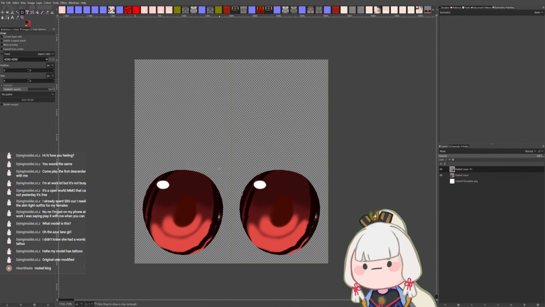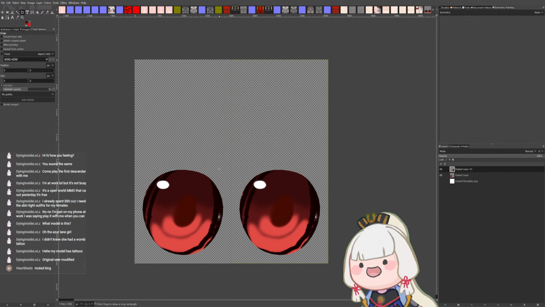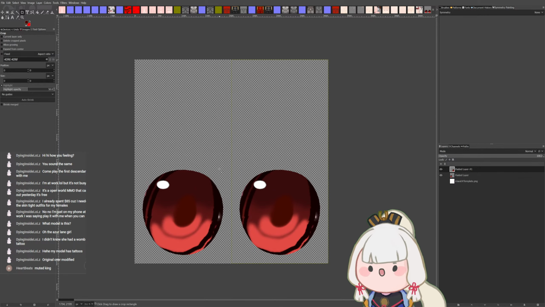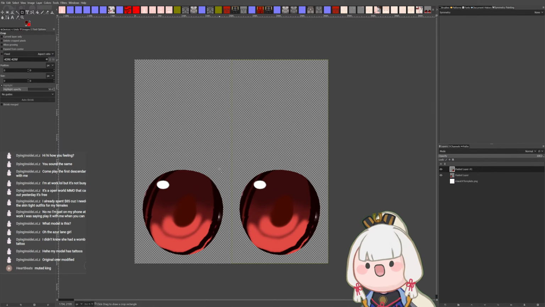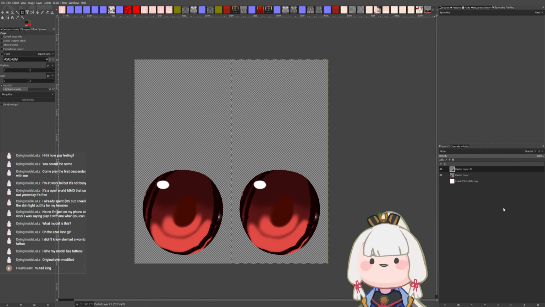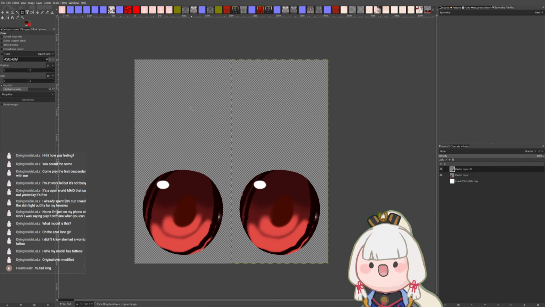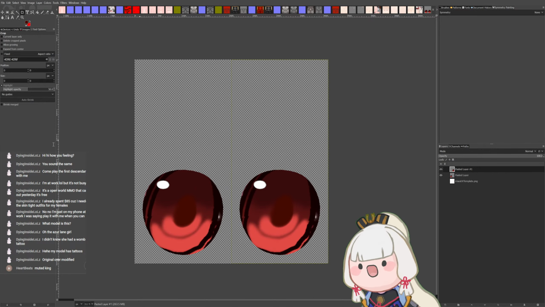Now, there may be finer adjustments to be made. But this is how you get your eyes. And it's the same process for a more realistic look as well. You grab the iris texture and then you overlay it on top of this thing here, adjust it, copy it, and then slide it across.